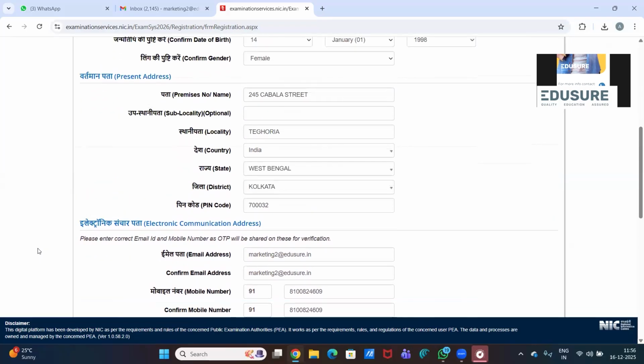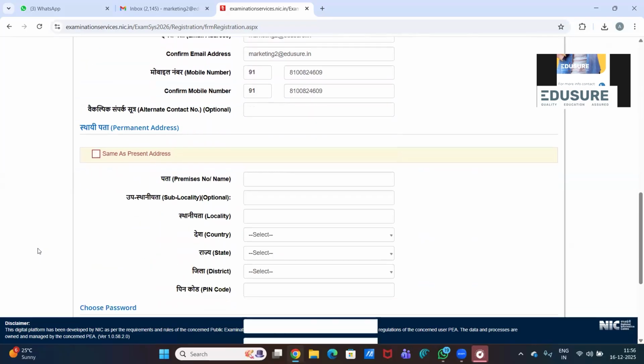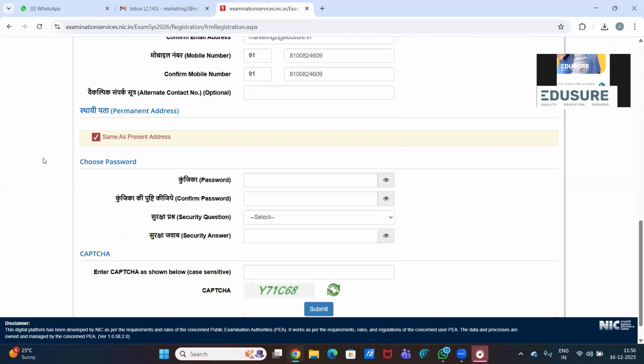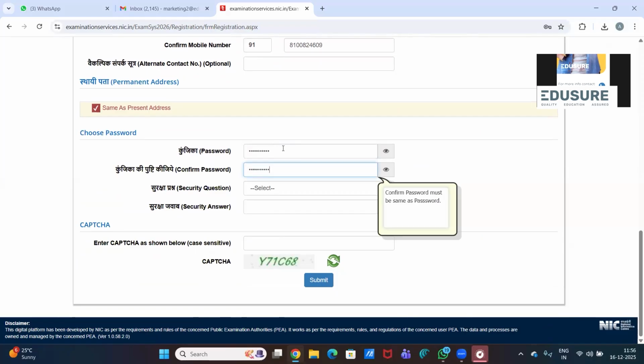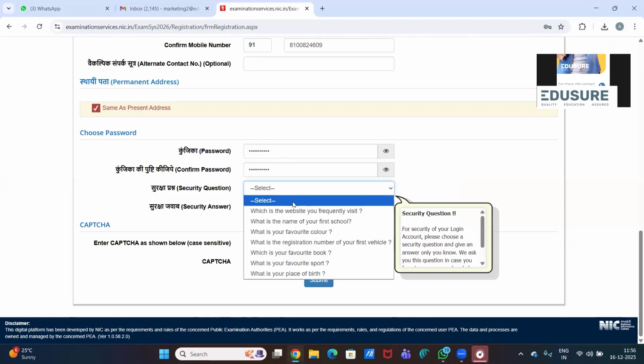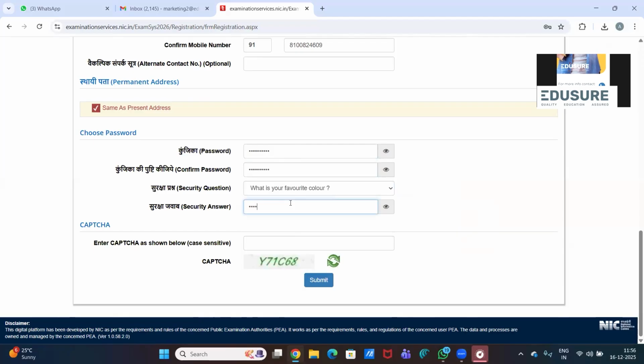The address that we filled in then was the present address. If your permanent address is same as present one, just check on this box. If it is different, fill in the details likewise. After that is done, you will have to choose a password. These are the few things that you have to keep in mind. Please make sure to include it all. And then choose your security question and security answer, and then the captcha.